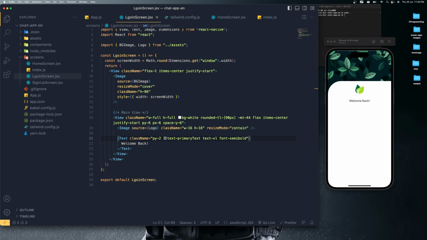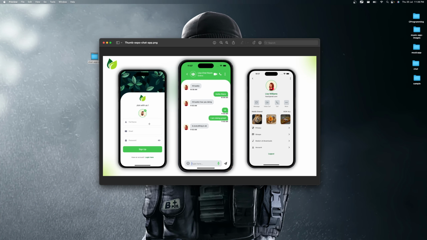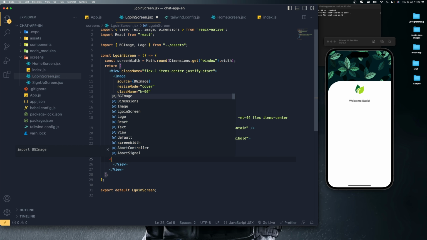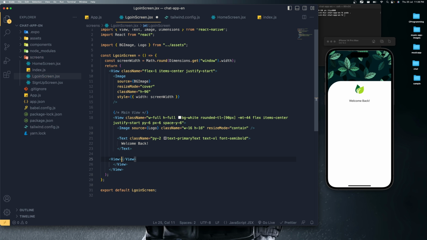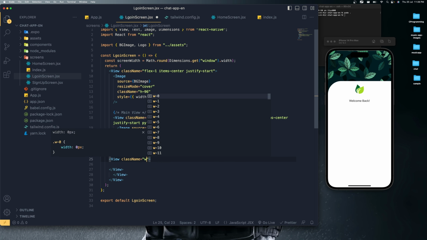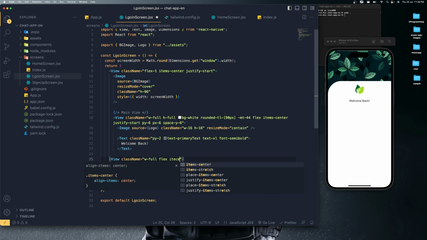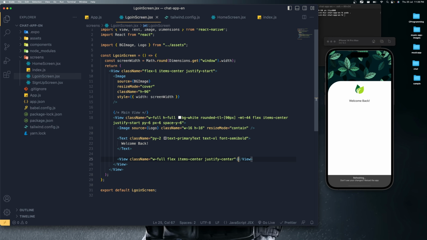So then what we need to do is we need to create a view, because we need to bring these options, right? Let's go ahead and create that view. So inside this view, basically, of course, it's going to take the complete width. So width is going to be full, and everything is going to be in the column direction. So items should be in the center, and of course everything should be exactly in both the vertical and horizontal center location.